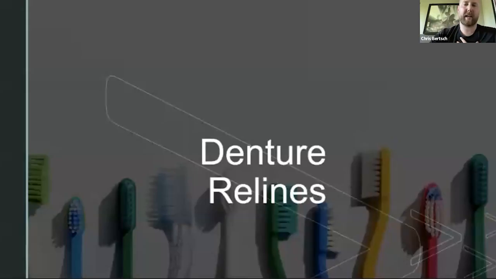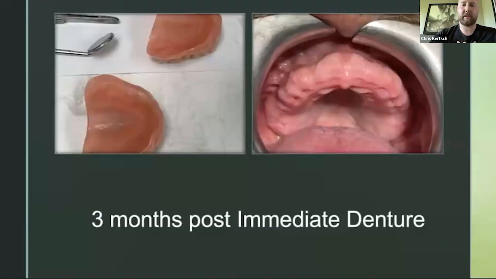All right, so we'll jump right into it. We're just going to pick up at the 3-month post-op immediate denture. This is most commonly when I do relines. So that's what this patient looks like at that 3-month mark.